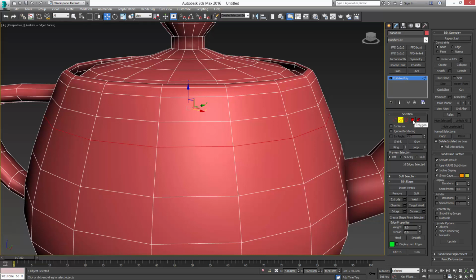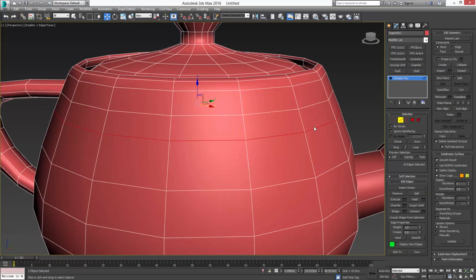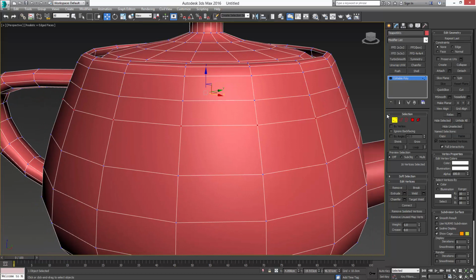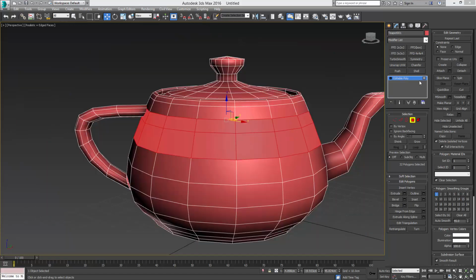Alternatively, you can also press Ctrl, having the edge selection active, and pressing that polygon button here will then just convert it also into that face selection, or alternatively here also in the vertex selection. So that is another way that we could perform that action.